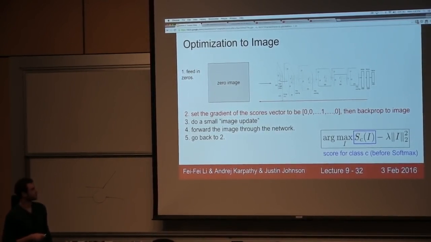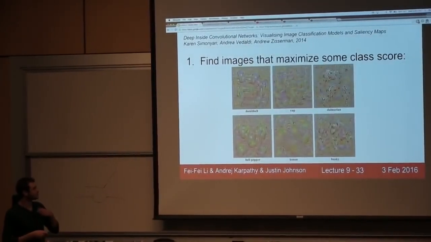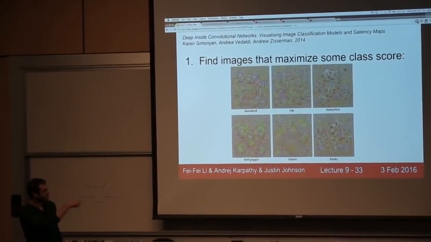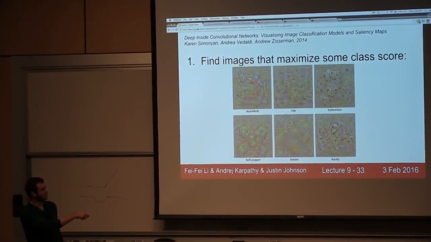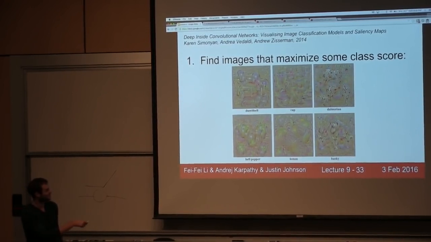Okay? So when you do this, we're doing updates on this image, so we're doing image updates instead of weight updates, and you get images like this. Here we are maximizing a class, and this is the image that maximally activates that class's score. So we have dumbbells and cups and Dalmatians. You can see all the little structured patterns there. It's kind of fun to look at.